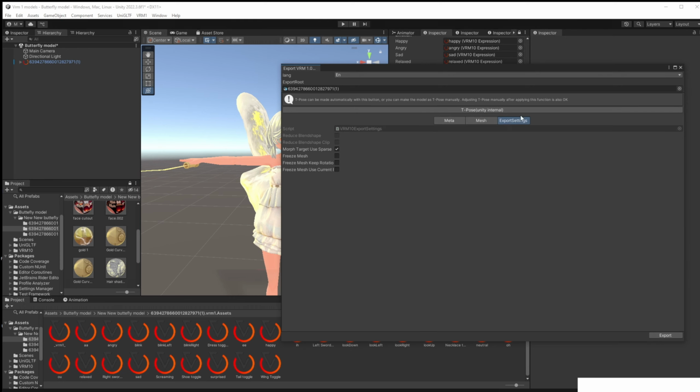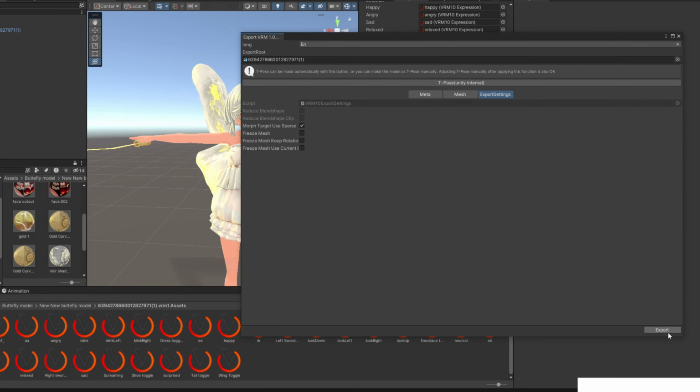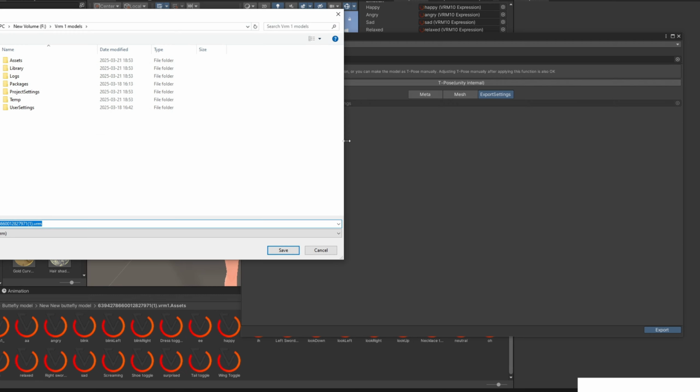Then we have export settings. And as you can see, the only real useful button, reduce blend shape, is disabled because this version does not support this button. If you hover it, it's even mentioned, not implemented yet. So maybe it will be implemented in the future. And these other buttons, they don't really do anything. You don't need to worry about them unless the program yells at you. And now that we have that done, we will hit the export button.